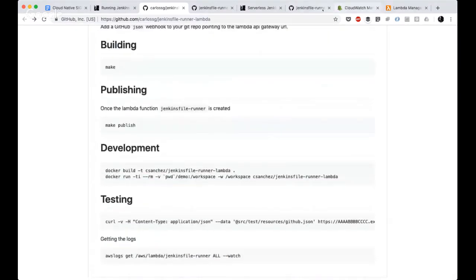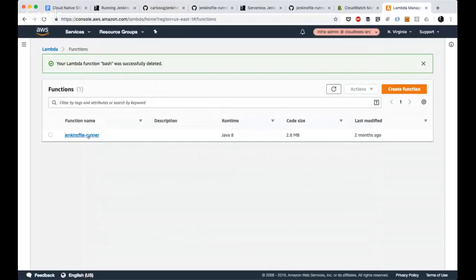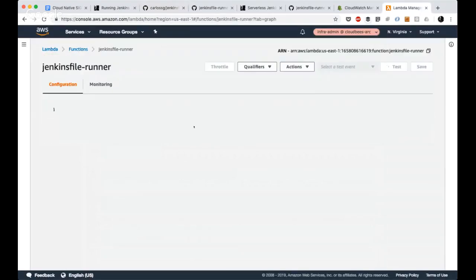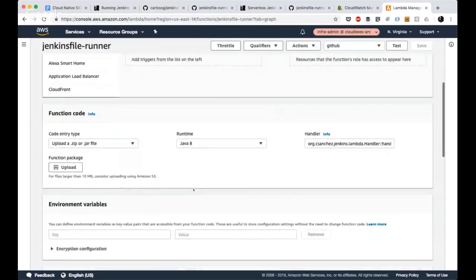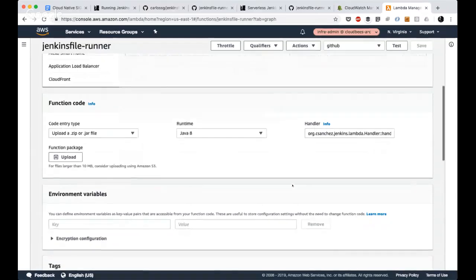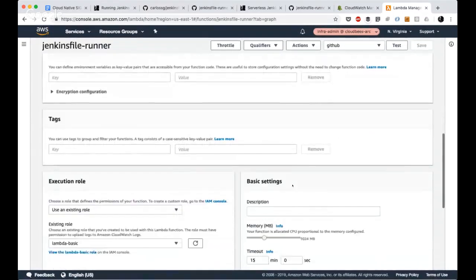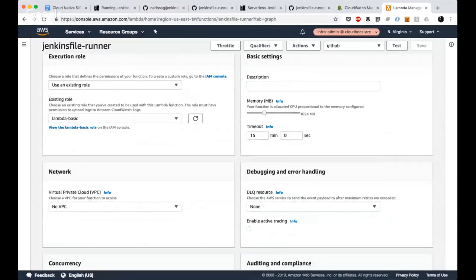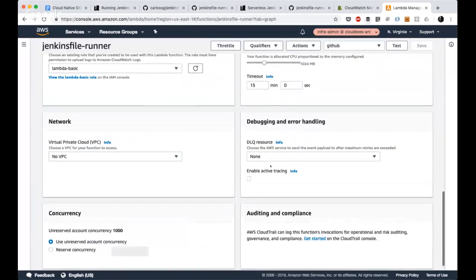Building, polishing. Okay, so if I go to Lambda on AWS, I have my Jenkinsfile Runner function, runtime. You can upload the function code here if you want. This is the handler that I mentioned. You need a role that allows you to store the logs of the Lambda function on AWS CloudWatch logs. I think this was created from the UI. You can set the memory, the timeout, and everything else is the default.